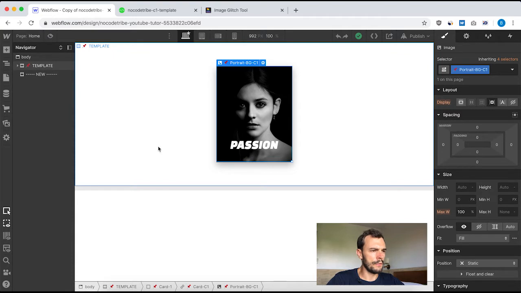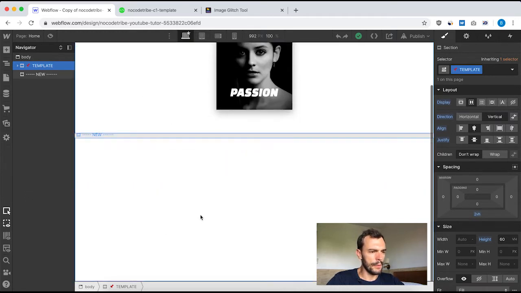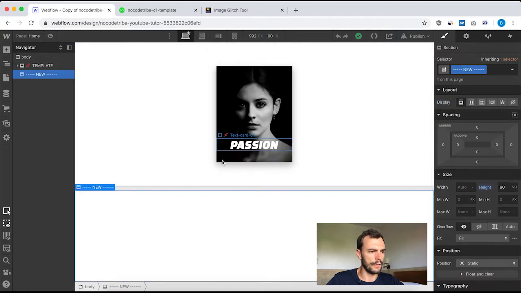Okay, so as usual, I have two parts in this project. The top section is the template, where you can find the finished component. And the bottom part is the new section. That's where I'm gonna rebuild this component, this card.